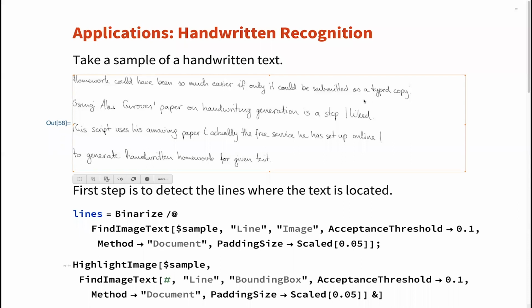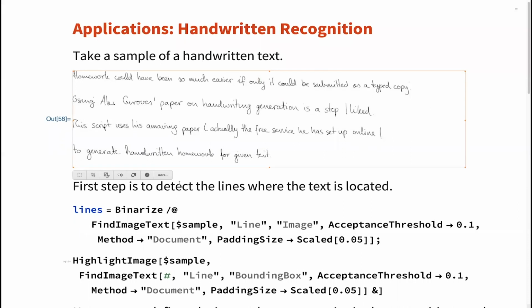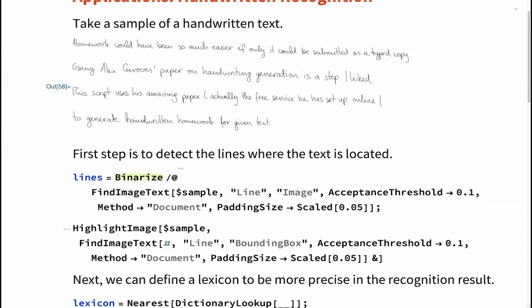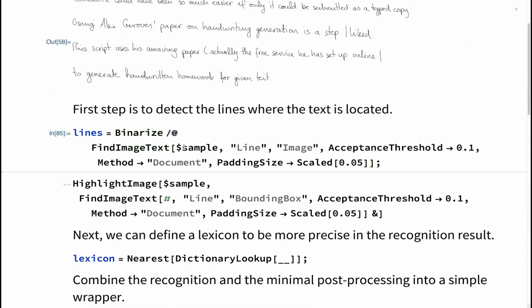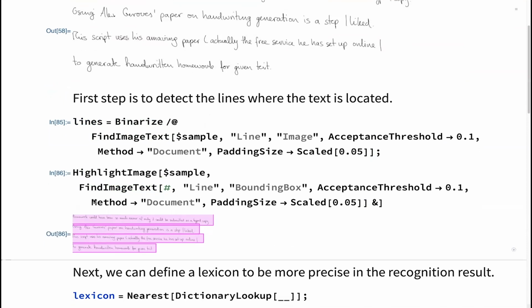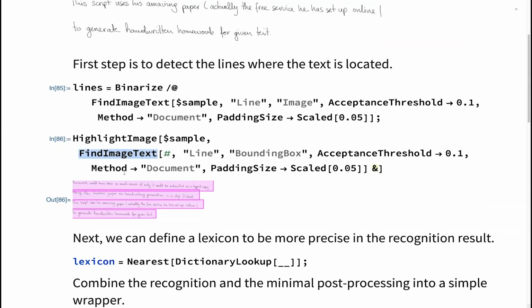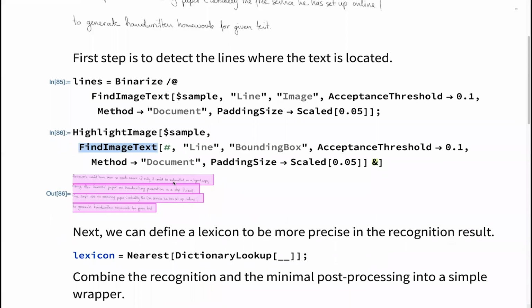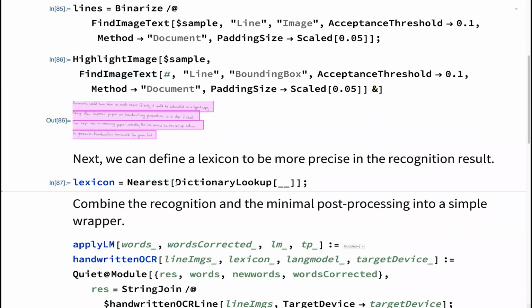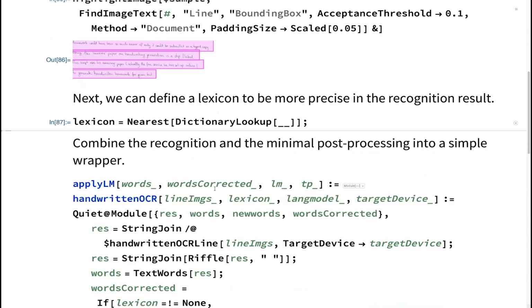So let's just take this snippet. This will be the image we will be playing with. So first of all, we need to find basically where the text is located in the line. So we use find image text, which is actually not designed for this type of purpose, though it seems to be doing a reasonable job here. We might actually use some lexicons, language models, to improve the output result.